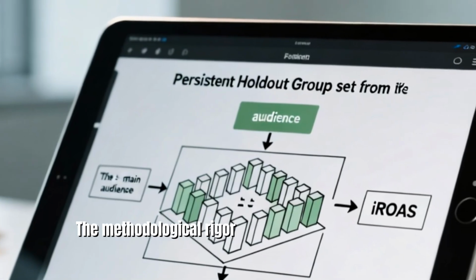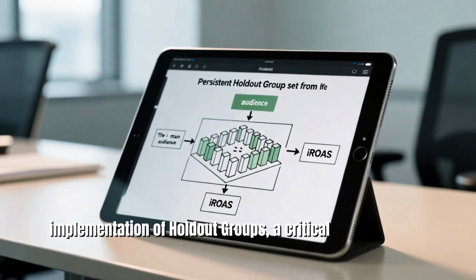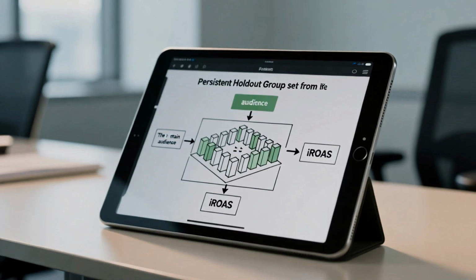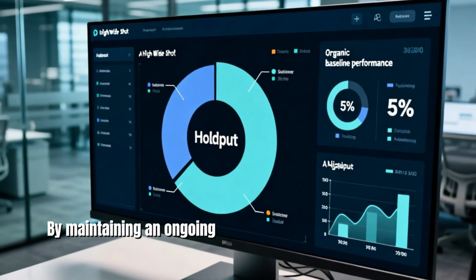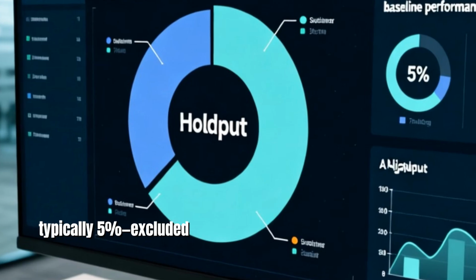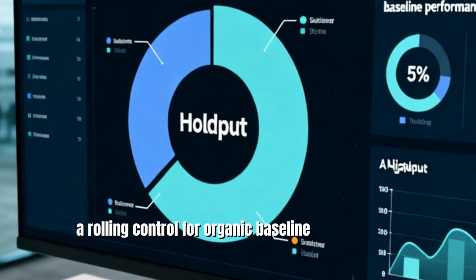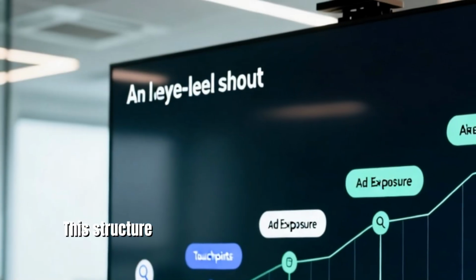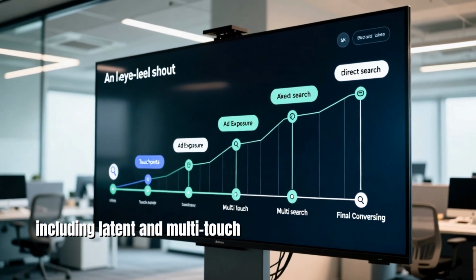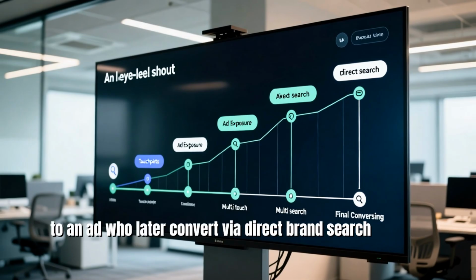The methodological rigor extends to the persistent implementation of holdout groups, a critical component for determining incremental return on ad spend, iROAS. By maintaining an ongoing segment of the target audience, typically 5%, excluded from viewing ads, organizations attain a rolling control for organic baseline performance. This structure captures the full spectrum of ad impact, including latent and multi-touch effects, such as users exposed to an ad who later convert via direct brand search or other media.